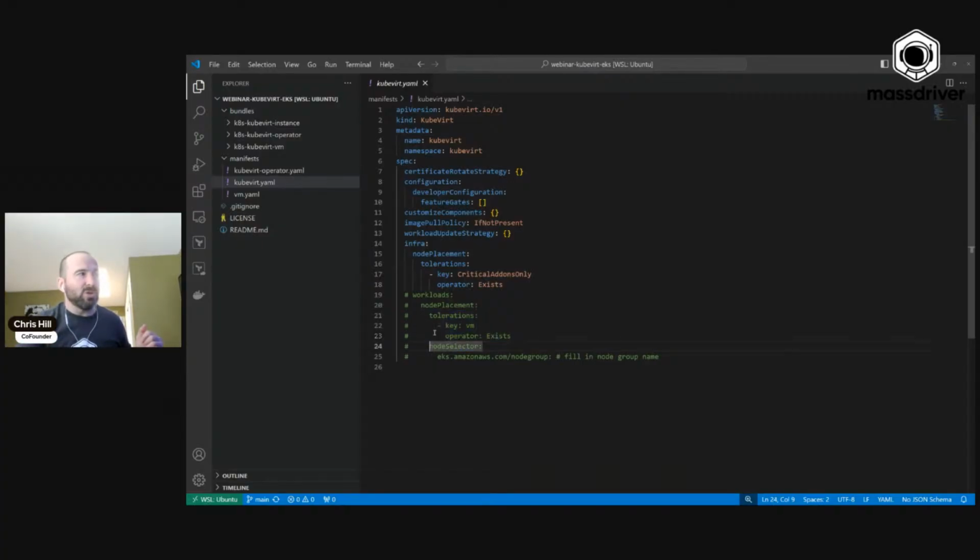The other piece that we do is not only do we say you can tolerate those nodes, we tell it you are actually selecting those nodes. You want to run there. And so it's kind of a dual thing. We're telling it to run there and we're giving it permission to run there effectively with both of these things.